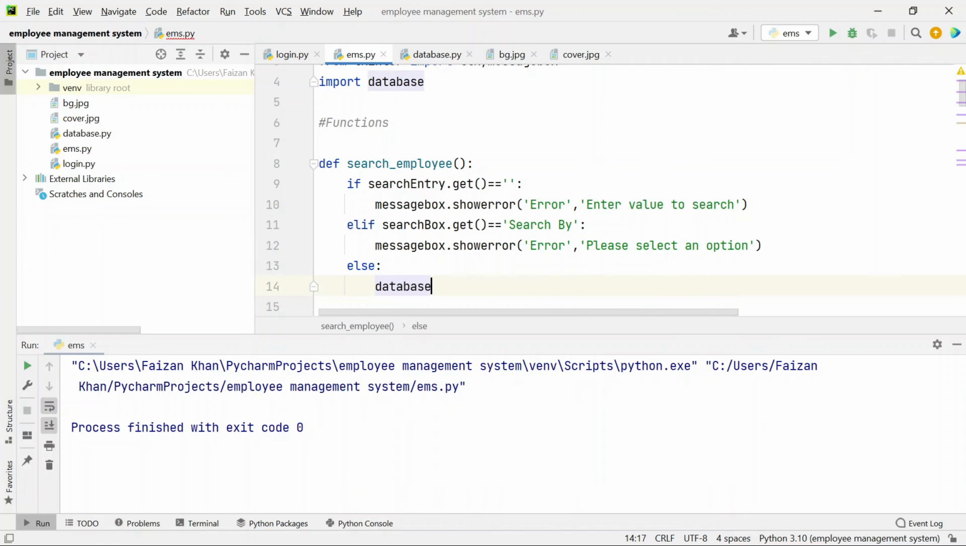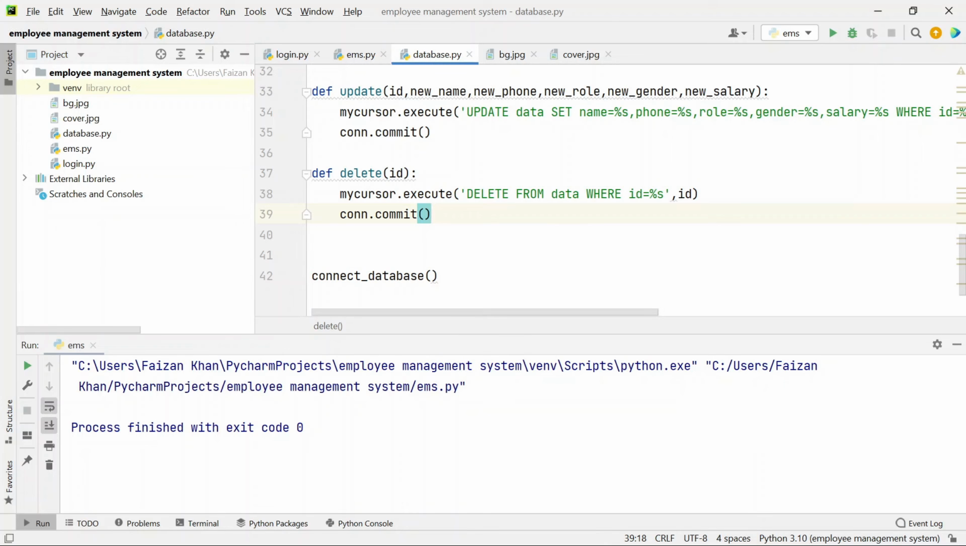So I'll call one function here which will be search, and to this search function we will pass two values. First is the search box value. We need to pass the option that the user selects. Suppose he selects role, so we need to pass this role, and then we will be passing the search entry data. Similarly we get the search box data and pass it, like this. So these two values will be passed, and let's define this search inside this database.py.